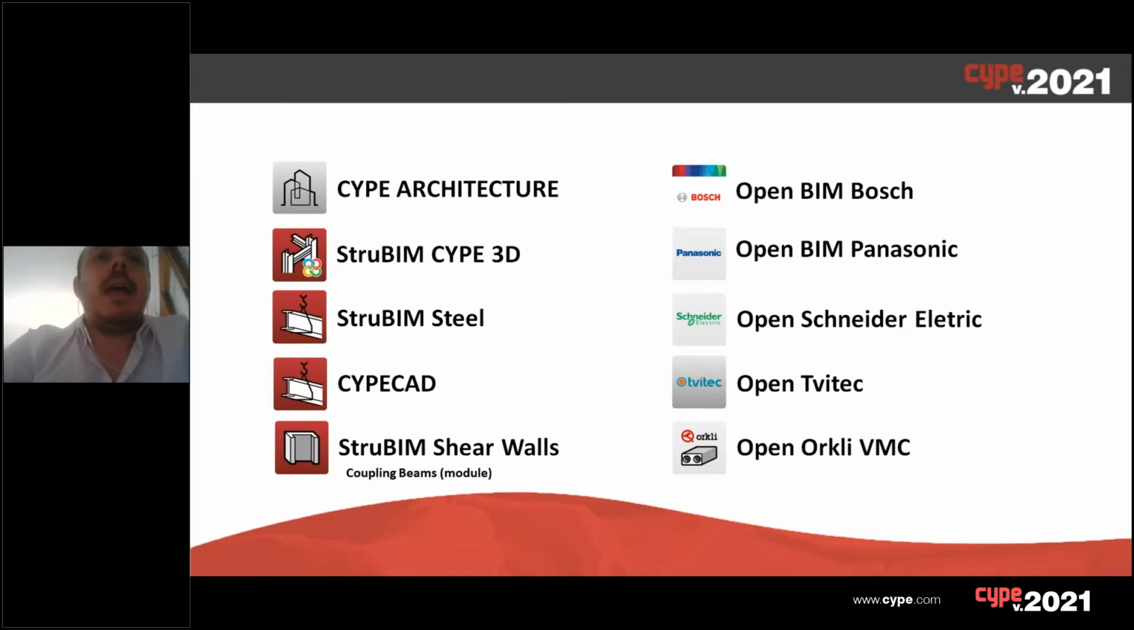So as you can see, on our left side we have some applications with the name CYPE, or applications that don't have the brand of a manufacturer. And on the right side, we have some manufacturer systems, some open BIM systems, as I said before. This is a line of products that we have, and most of them are for free. You just have to go to the BIMserver.center platform and download them.